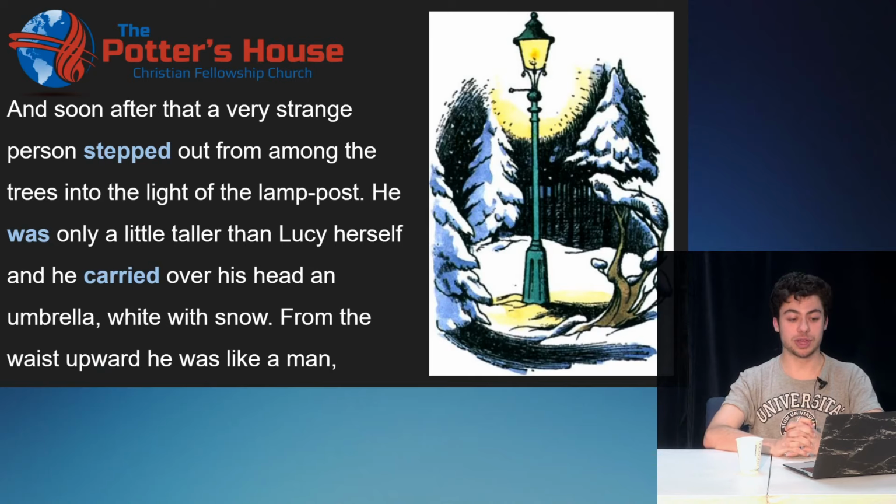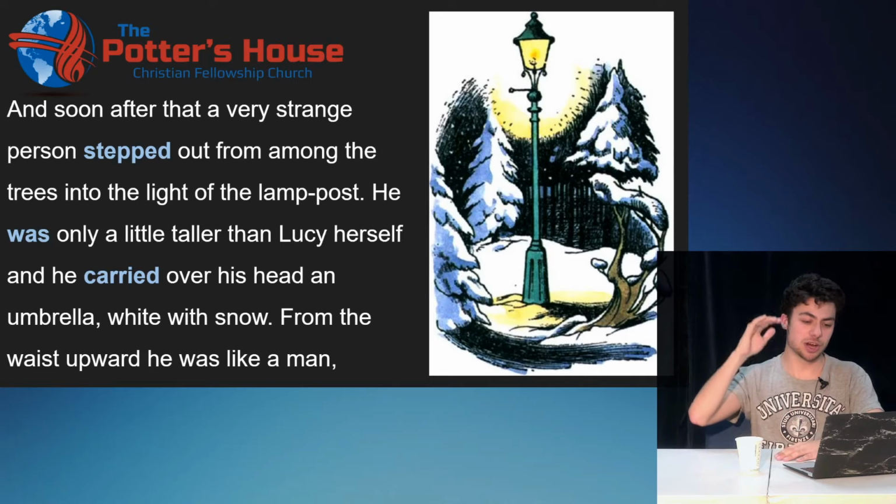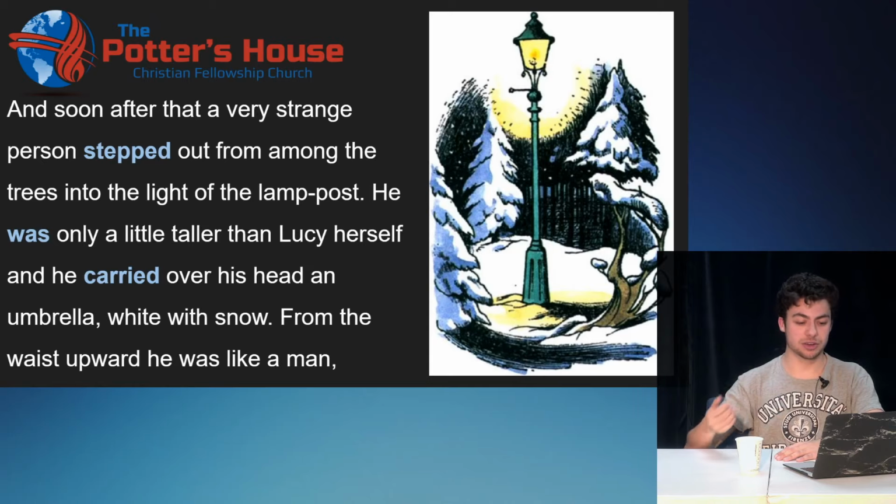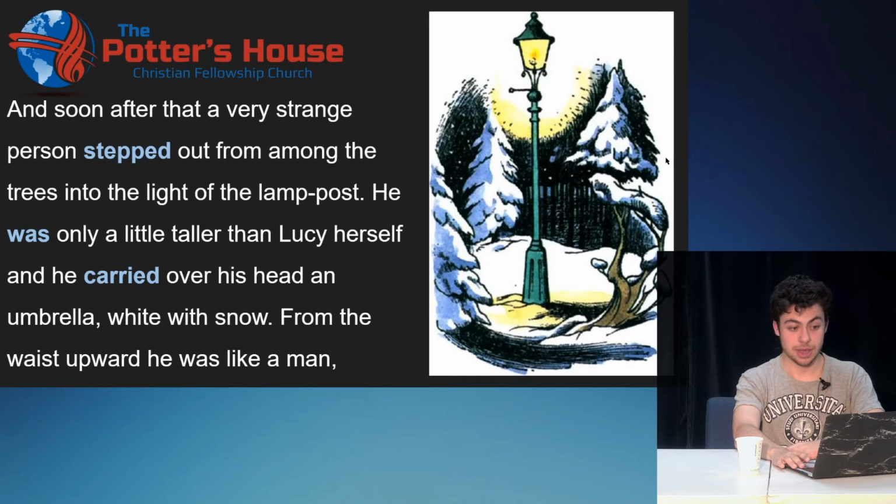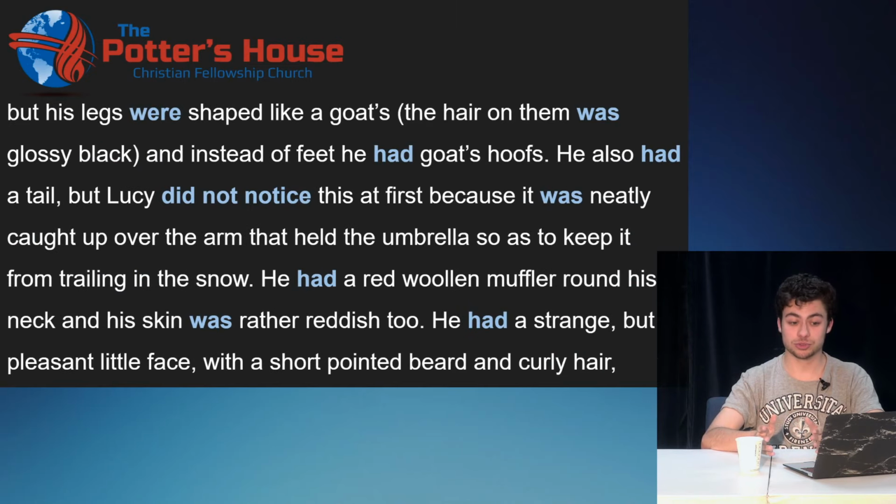And soon after that, a very strange person stepped out from among the trees into the light of the lamppost. He was only a little taller than Lucy herself, and he carried over his head an umbrella, white with snow. From the waist upward he was like a man, but his legs were shaped like a goat's. The hair on them was glossy black, and instead of feet he had goat's hoofs.